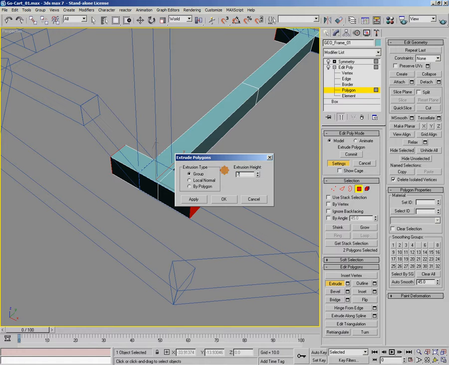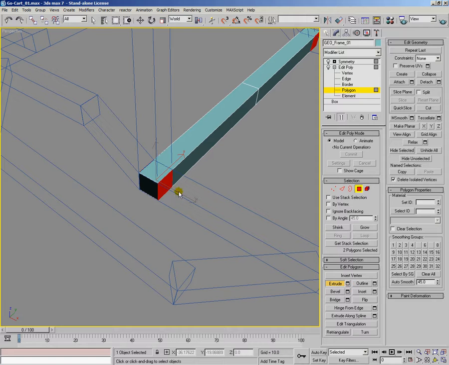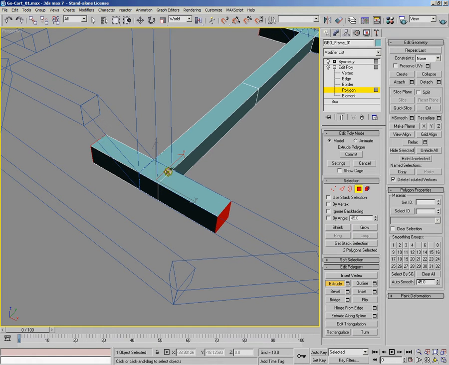You could put in 7, whatever. And then you've also got some options here for doing extrusions by group, by local normal, and by polygon. We're not going to look at those right now, but they actually are very important. But let's just cancel that for now. I'll just do a manual extrusion outwards.